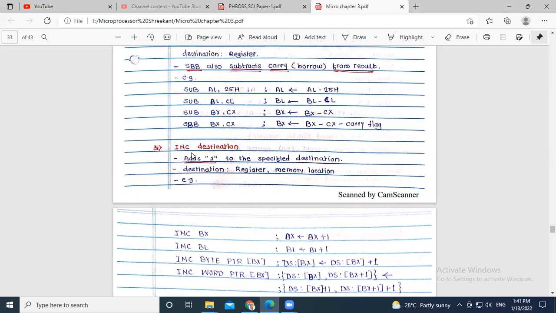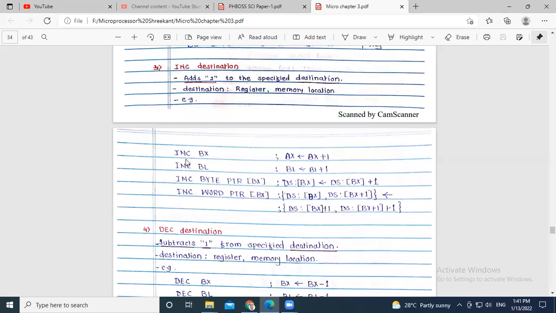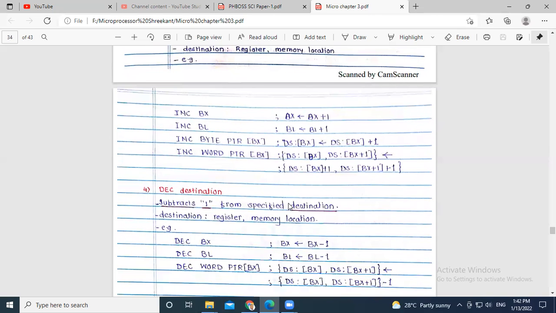For this we use increment, and we only need one destination register. It may be a normal register, a word, or a pointer. For BX, the address of BX and BL also can be incremented. We can increment the particular value of the register, or we can increment the address of the particular value of the register. The address can be incremented, and the value can also be incremented.